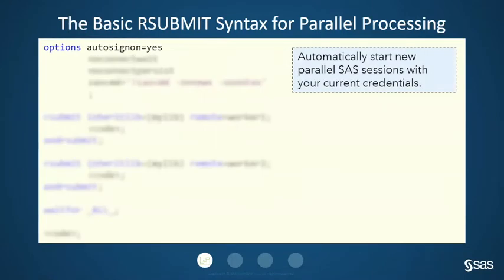Let's break down each one of these individually. This auto sign-on equals yes. This is an option that you want to have. It helps make things way easier for you to do. Basically what it means is whenever you run your RSUBMIT statement, just go ahead and sign on with your current credentials. Don't worry about individually typing in your password, putting that in open code. Let SAS handle all of that stuff for you.